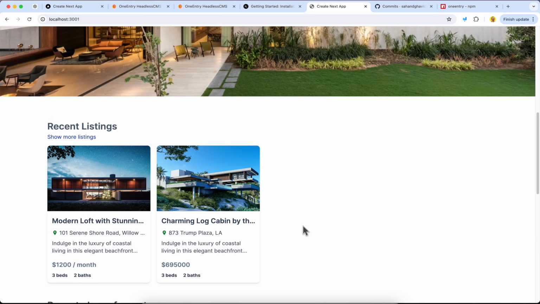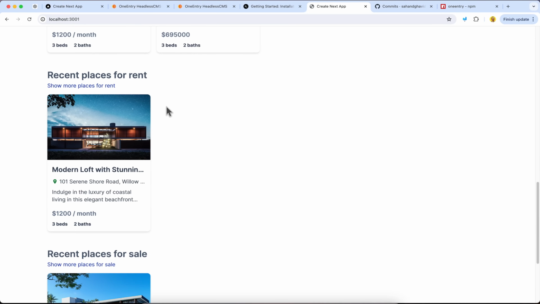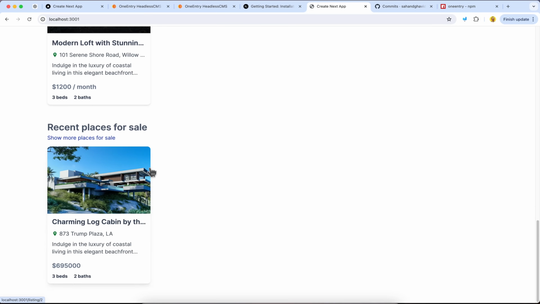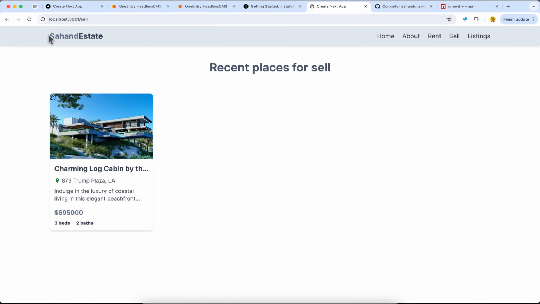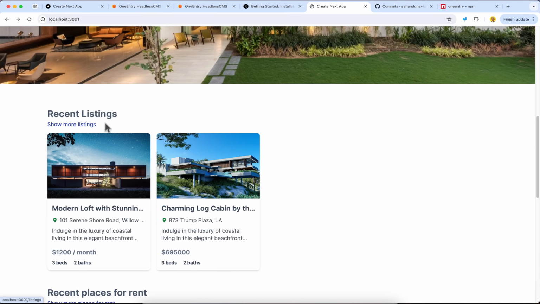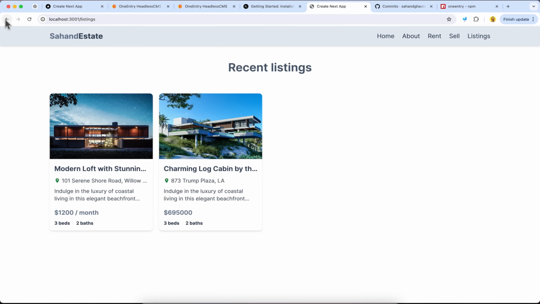All listings, we only have 2. For the places for rent, we have 1. And for sale, we have 1. So, and then if you click here, we just go to /sale, for example. And here we go /listings. You can see all of them.